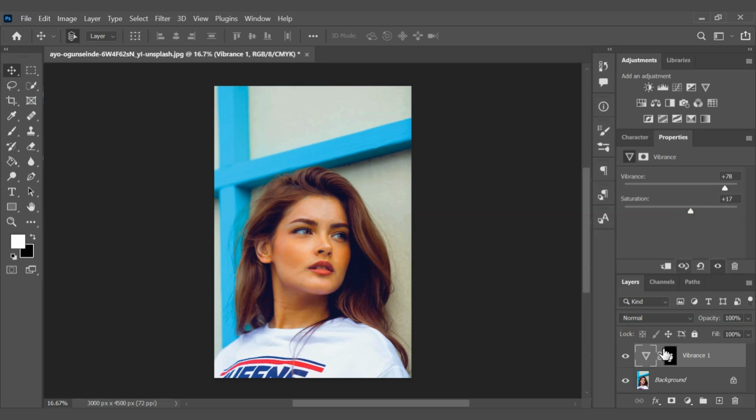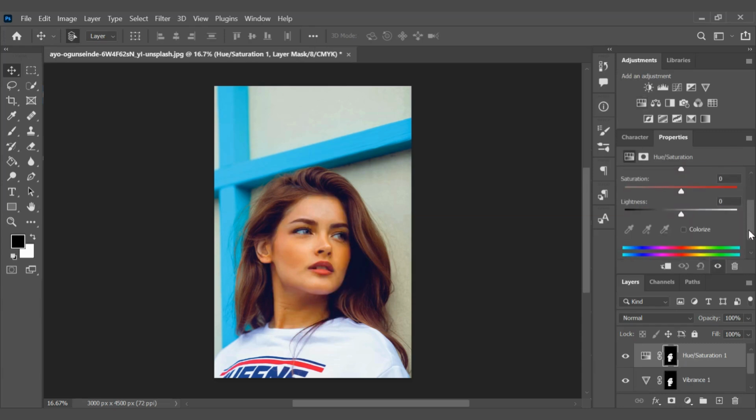To get our selections back, hold down the Command key on a Mac or the Control key on a PC and just click on the mask and it loads it as a selection. Super handy little trick. Now go to the hue and saturation options and make it colorized. You can adjust colors from here.